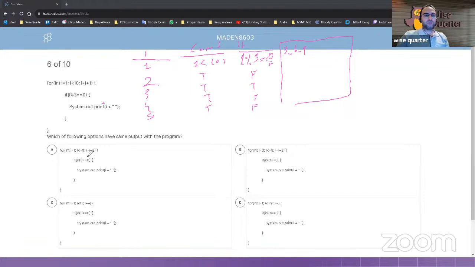First, let me write the values of I. At first, it will be 1. In the second loop, it will be 4 because I have added 3 to it. In the next one, it will be 7, and there won't be any other one because when I add 3 to it, it will be 10. The condition will be false. And none of them can be divided by 3. It will print nothing. There will be nothing on the console.